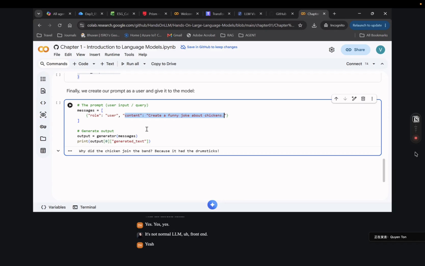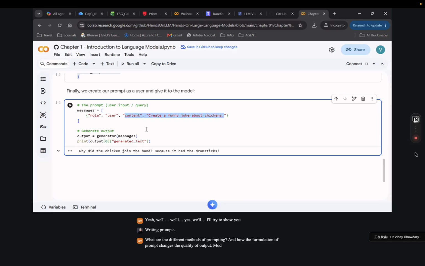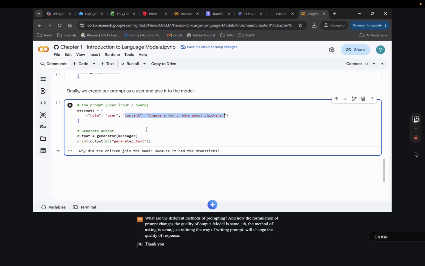I'll try to show you what are the different methods of prompting and how the formulation of prompt changes the quality of output. The model is the same. The method of asking is the same. Just refining the way of writing the prompt will change the quality of response. Thank you, Professor.